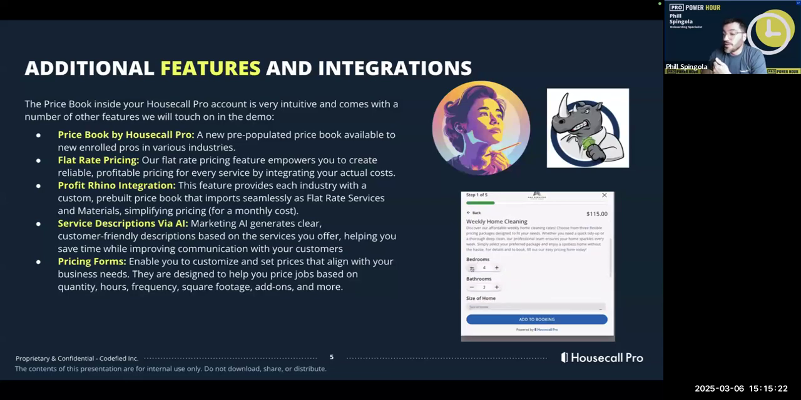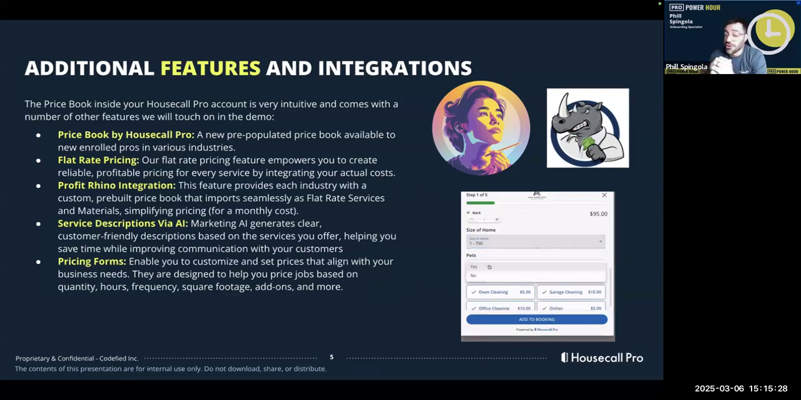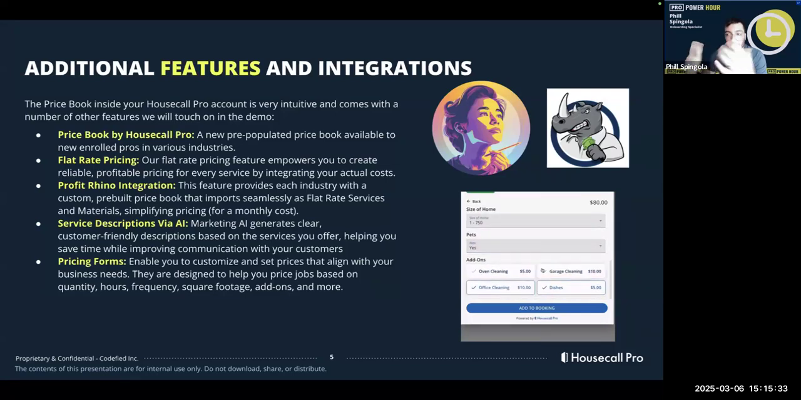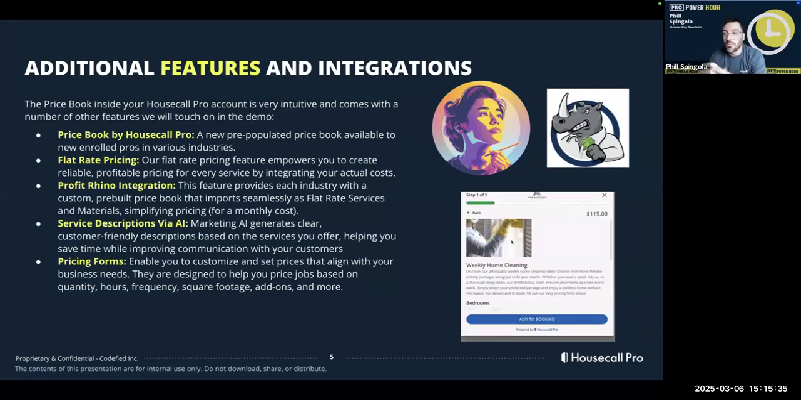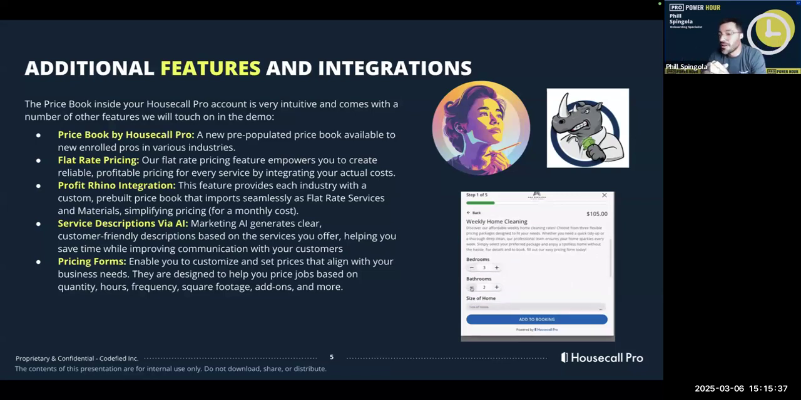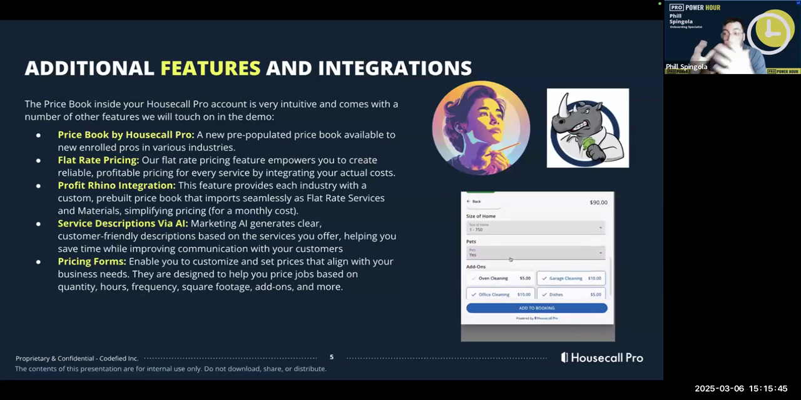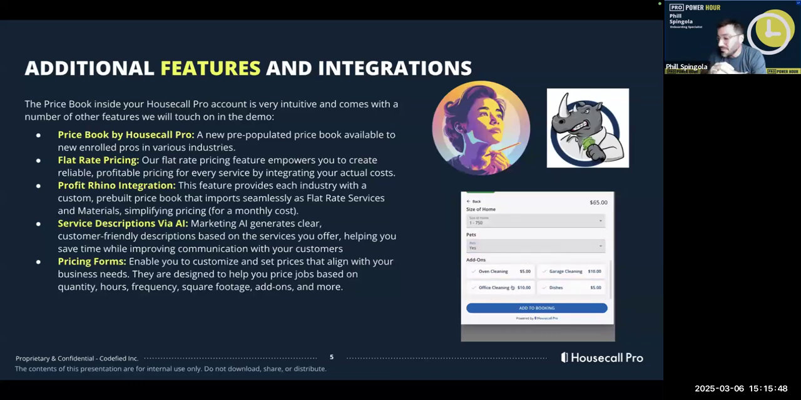The next thing in here is the service descriptions via AI, which I was just talking about. As you build out your own price book, you can go into your descriptions and ask AI to write a well-written description of the work that you did or the work involved with this particular service or material, and it will create it for you so you don't have to worry about trying to make it sound nice on your own.